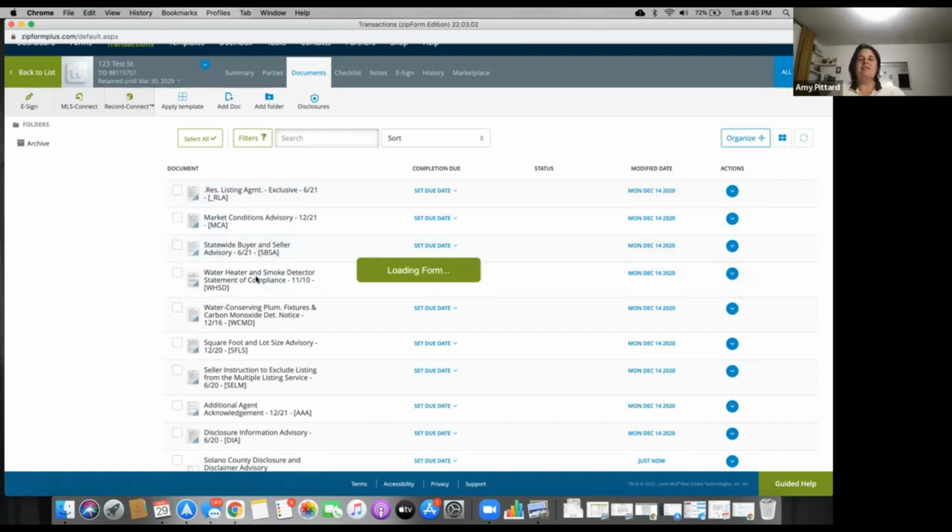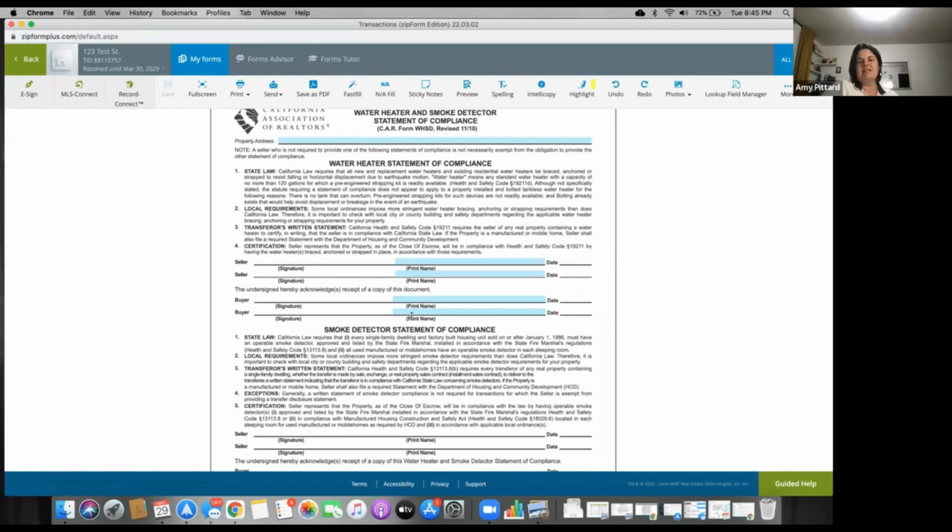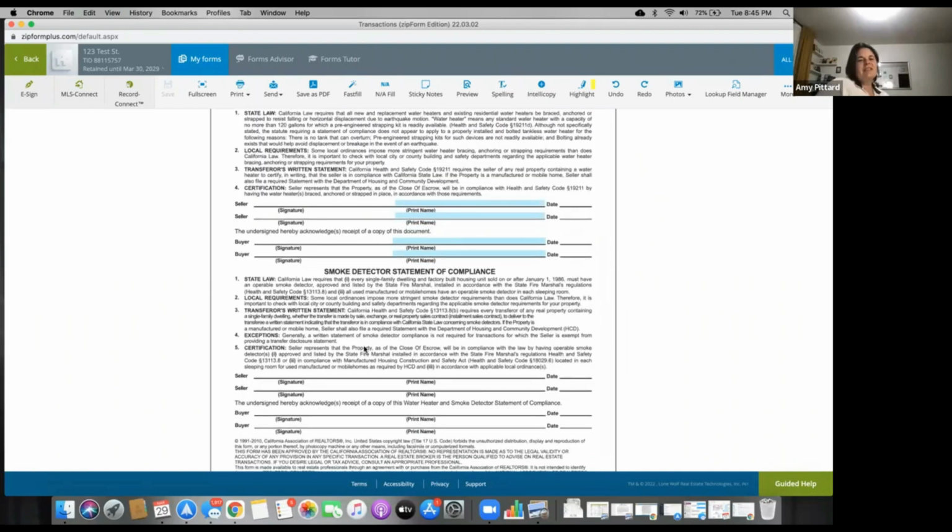The water heater smoke detector statement of compliance just states that your water heater needs to be double strapped. Sellers are going to sign it. The smoke detector statement of compliance states that you need to have smoke detectors in your property. It's a point of sale requirement. Both of those are point of sale requirements in the state of California, which means they need to be done in order to transfer the property.